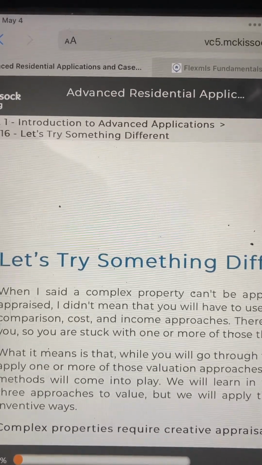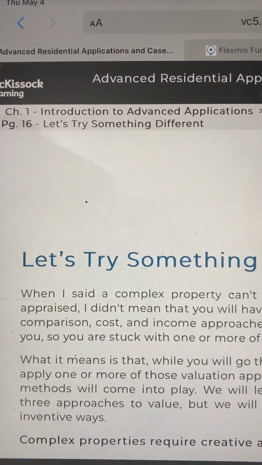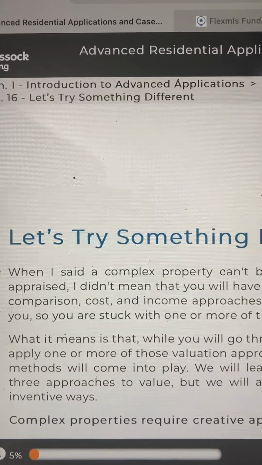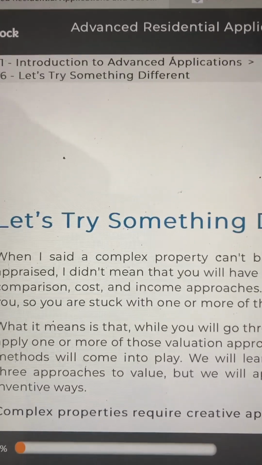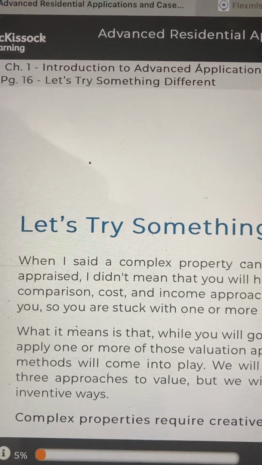Advanced Residential Applications and Case Studies. Chapter 1, Introduction to Advanced Applications, page 16. Let's try something different.